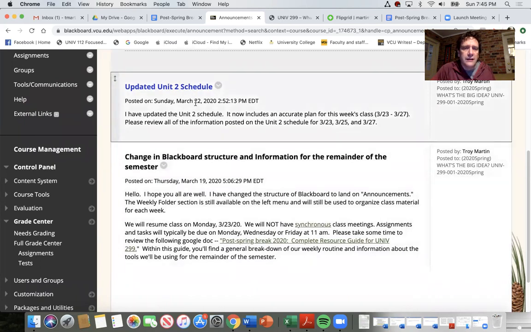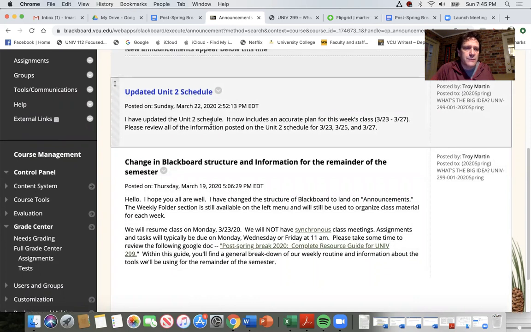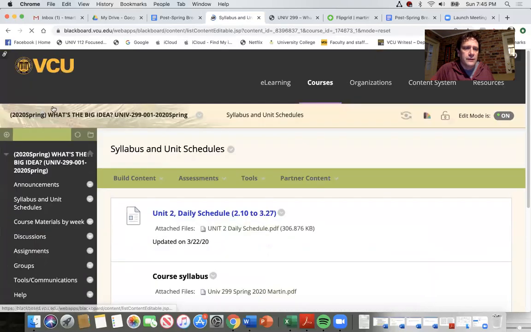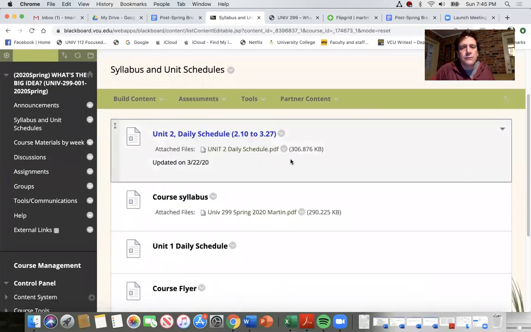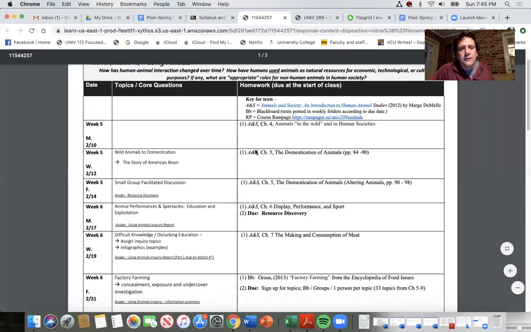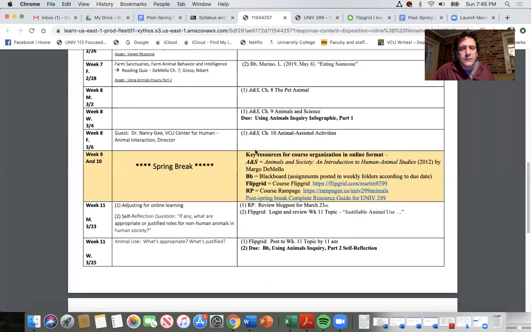And then I posted earlier today and let you know that the Unit 2 schedule has been updated. So let's take a look at that Unit 2 schedule. This should look familiar. We were using this before spring break.